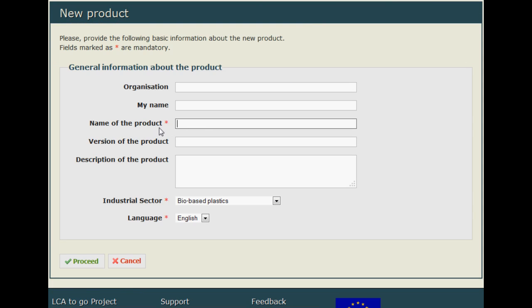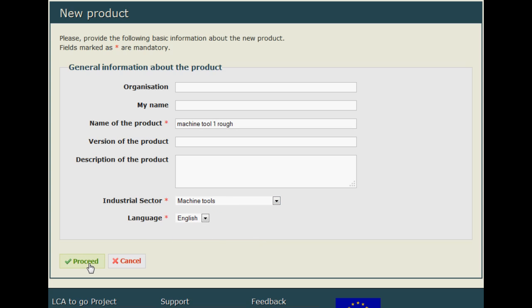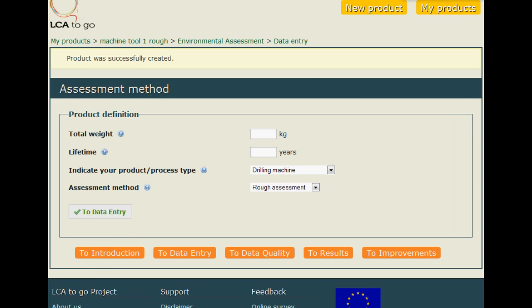In this case study, we investigate a grinding machine. We create a new product and select the industrial sector, machine tools. We indicate the main specifications of the machine tool and select the assessment method, rough assessment.